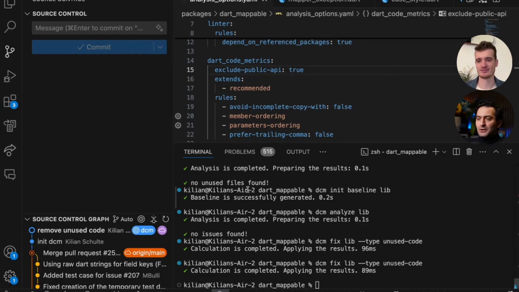Exactly. All right. Thank you very much for this session. I really enjoyed how we collaborated now to add DCM to your open source package. I hope you really leverage the power of the tool and just use it. And please let us know if you want any other help. We are happy to help you.